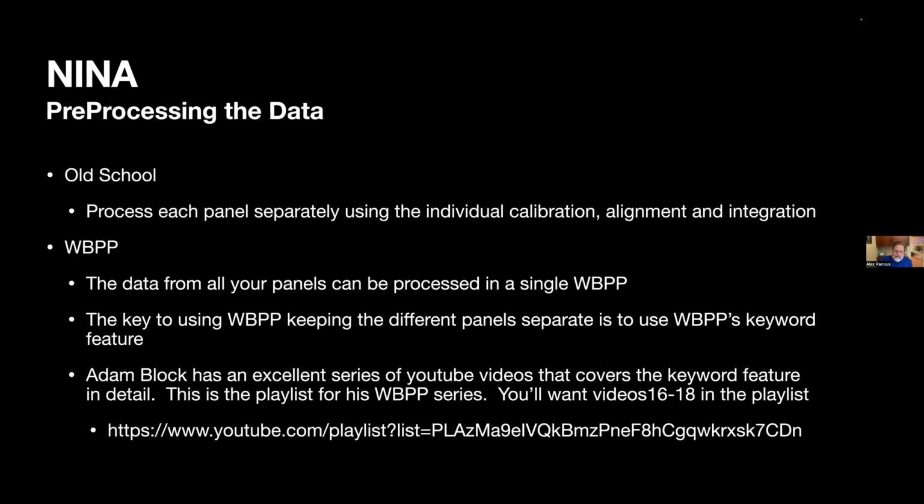So in PixInsight, this is what I'm currently using. Now for WBatch preprocessor, they added a feature, I don't know, a year ago, called keywords, which is the key to using WBPP for doing mosaics.